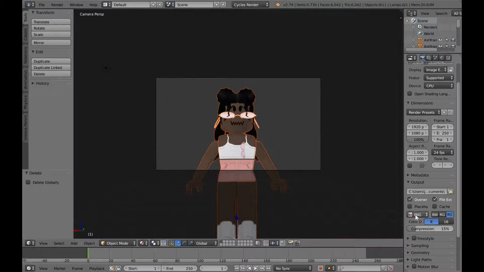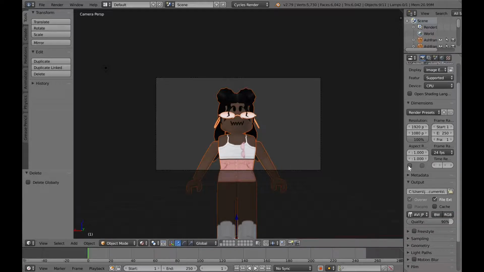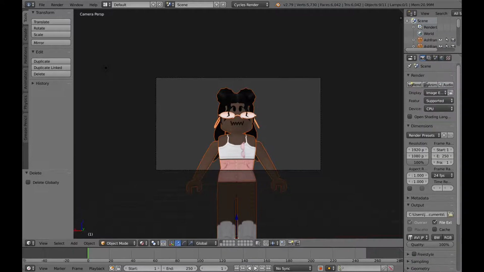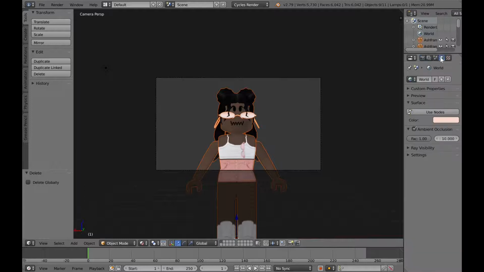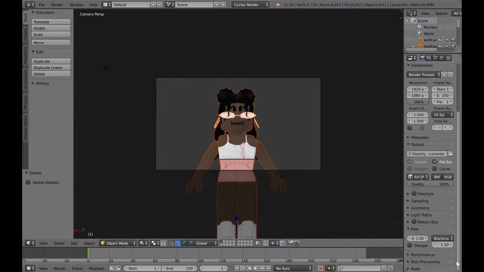And then you want to change this from PNG to AVI JPEG. This is very important because you could spend all of that time and then mess it up completely because it turns out as a picture because you did not click JPEG. So that is very important. And then turn the quality all the way up so you can have the best quality. And now we have our color here, we have everything ready. So I think we are ready to start our animation.